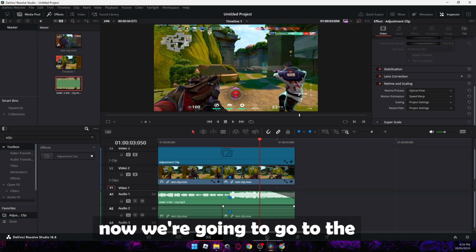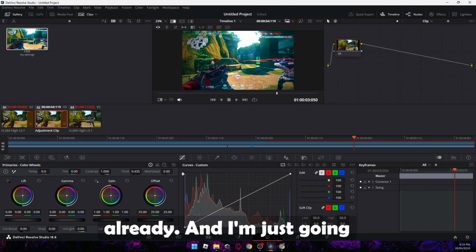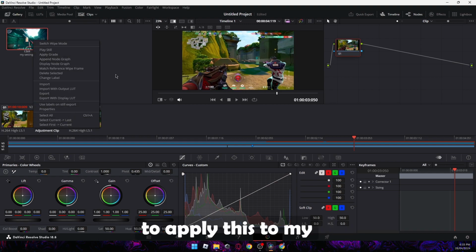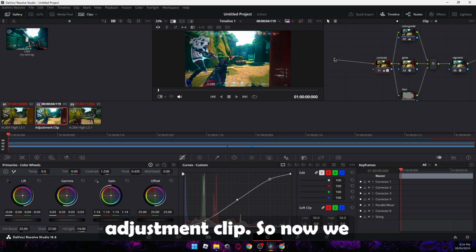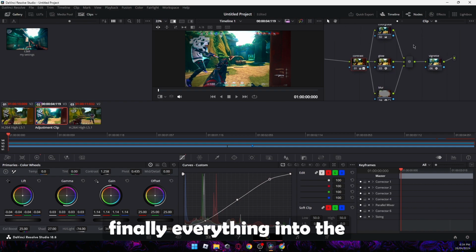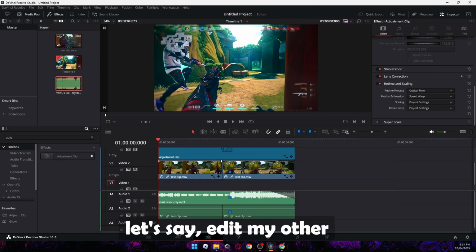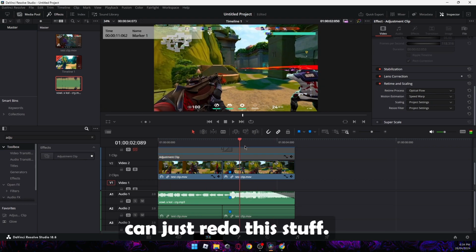So now we're going to go to the color tab where I have my settings preset already. And I'm just going to apply this to my adjustment clip. So now we have our input going to our contrast, our color grading, glow, blur, and finally everything into the vignette, and then going back to the media output. Everything's applied. I like to put it into my adjustment clip because if I want to edit my other clips and it gets too laggy, I can just turn it off and redo this stuff.